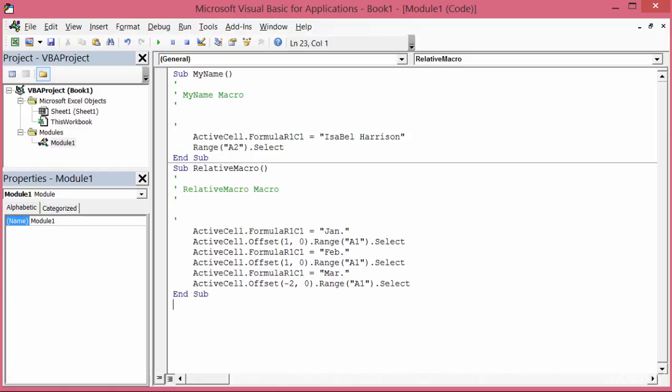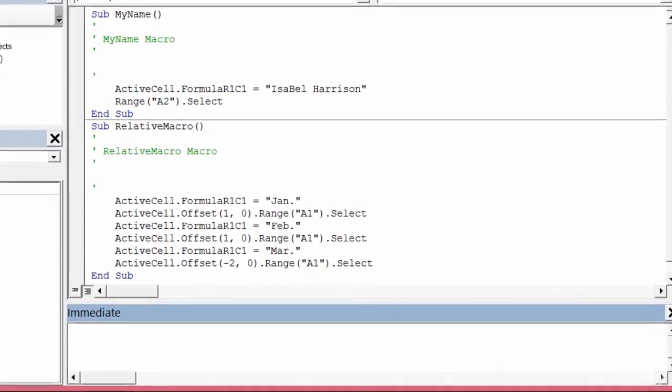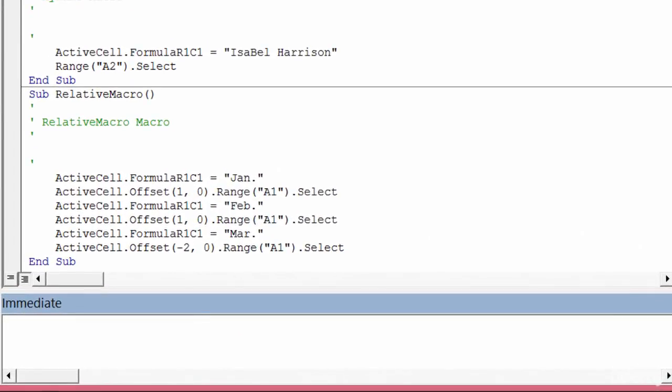To access the immediate window, you could either go up to the View menu and select Immediate Window, or you can press Control G on the keyboard, and you'll notice that the immediate window pops up down there at the bottom of the screen, although you can float it by clicking and dragging it away from the bottom of the screen and place it where you want.